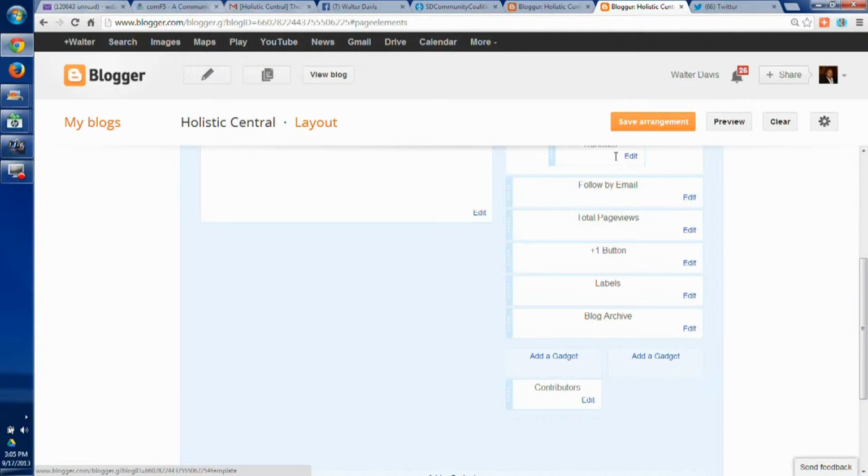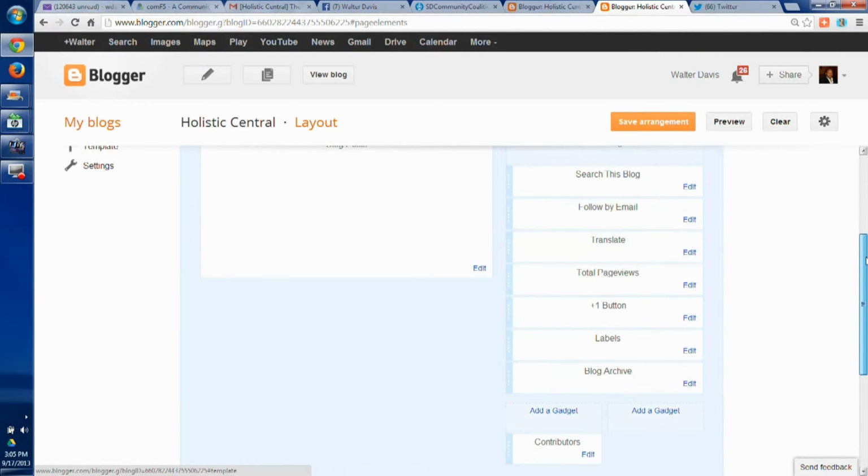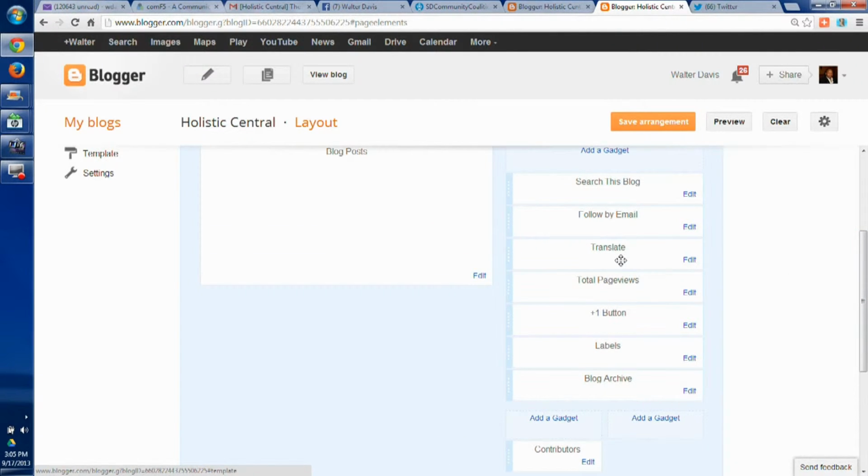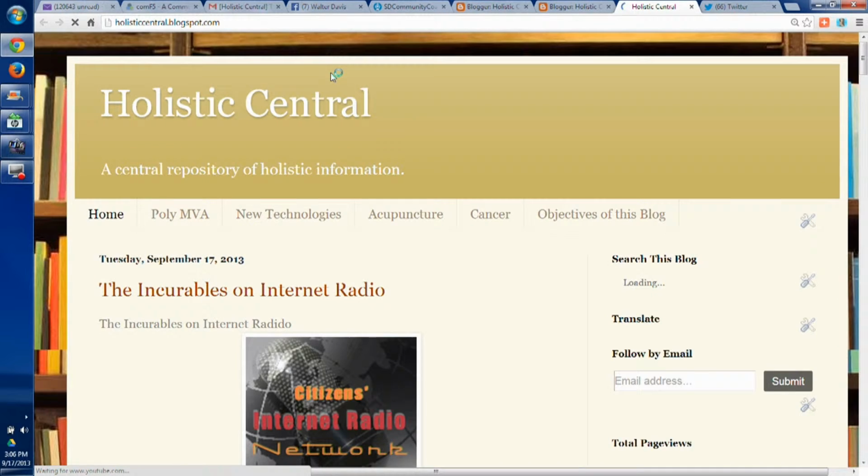I'd rather have this up here. I'd rather have the translate button up towards the top, because this is where people, if they speak different languages, are going to need to see the translate button obviously up at the top. And so then we got the followed by email, etc., all listed together. So the important thing is that once you've done some changes like that, is to save the arrangement right there, as I've done just now. And it says the changes have been saved. And then I want to go ahead and view the blog.